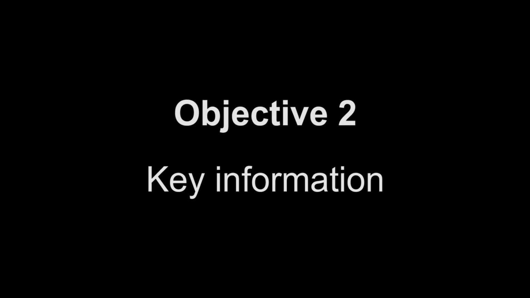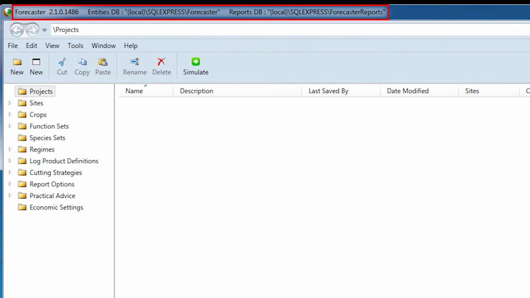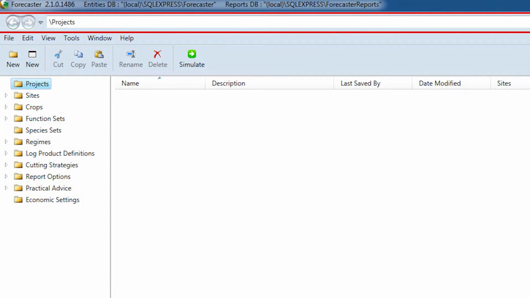Objective 2, key Forecaster information. In the top left-hand corner of your screen, you can see the version of Forecaster which you are currently using, along with the names of your entities and reports databases. Just below this information, you can also quickly see which folder you are in or which entity you are using by looking at the information in the address bar.